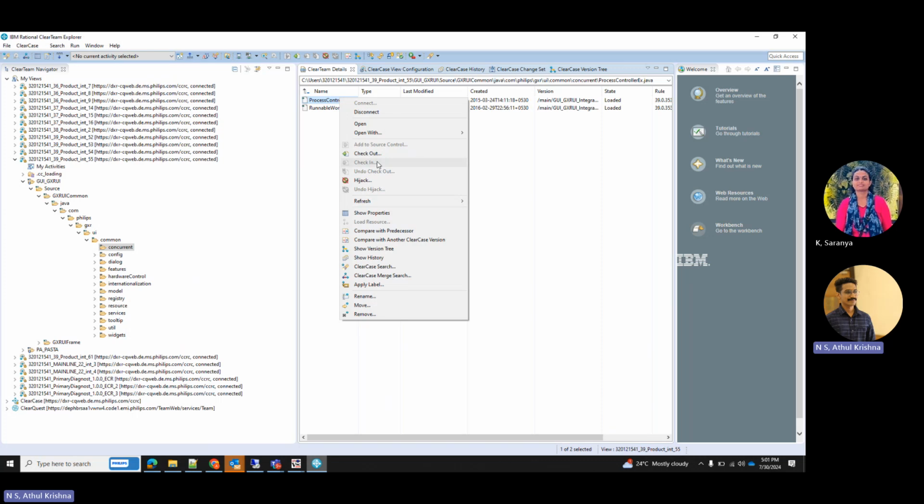Otherwise, there is one more case. You kept it checked out, and then you close the system, close that ClearTeam Explorer, or shut down the system. Then no one else can check out or check into that file. It is in a kind of dangling state. You need to check in what you checked out, or you need to cancel the checkout before closing the system.